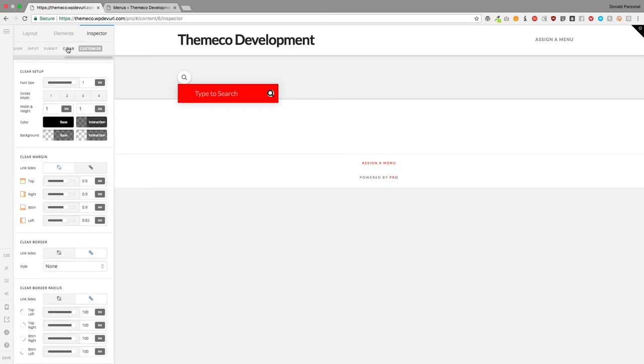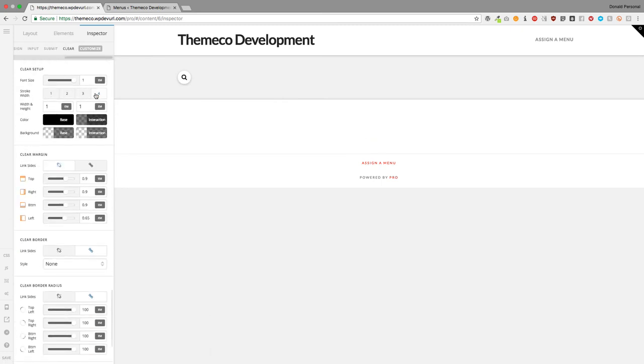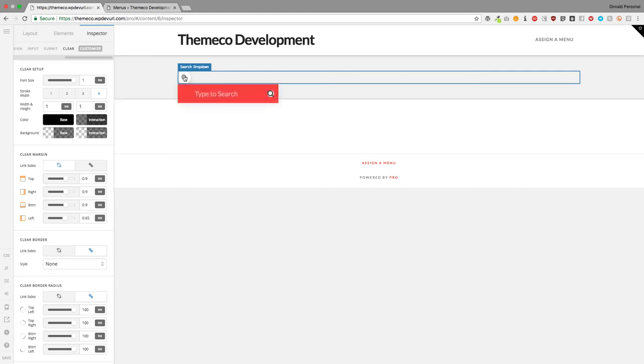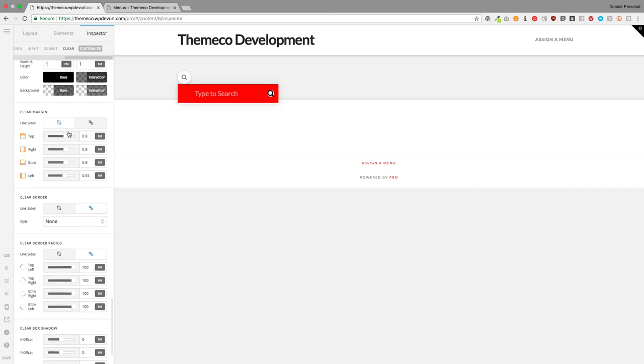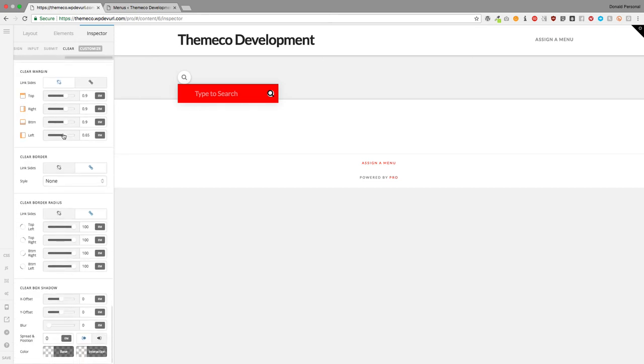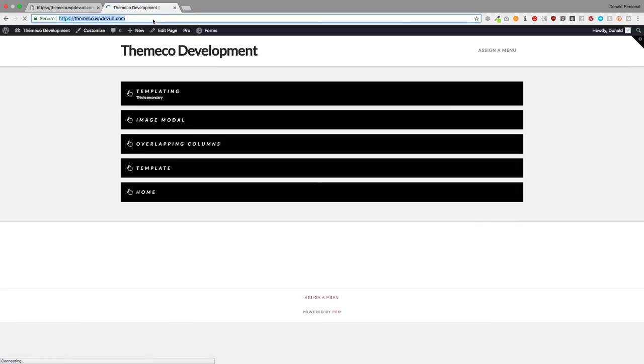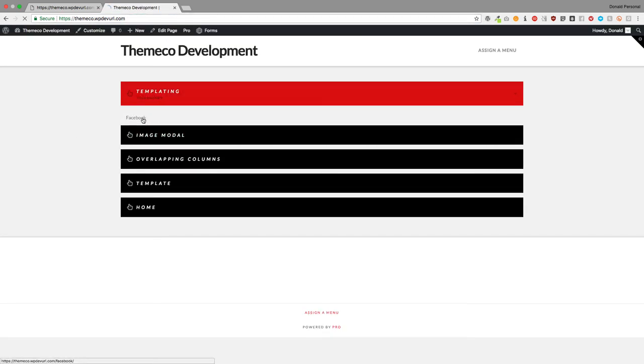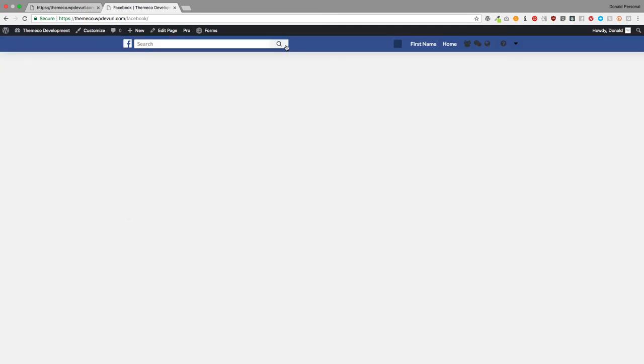And then we have the clear setup to where we can do the size of that, which is normally right here. And then we have all of those same settings here. You have the margins, the borders, the border radius, things of that nature. Let's go to the Facebook one, and you'll see that we've gone ahead and styled the search bar to make it look like Facebook. So we can type in here, and then we have the clear and the submit right here that are all customized.